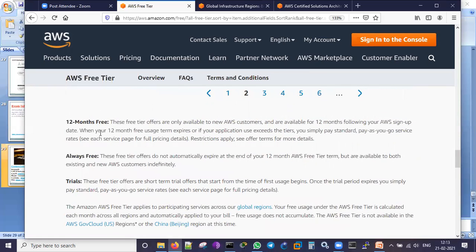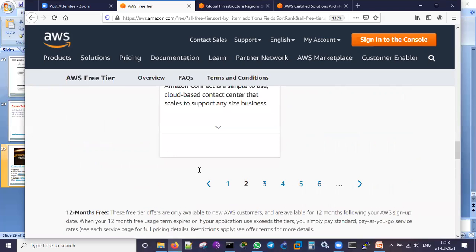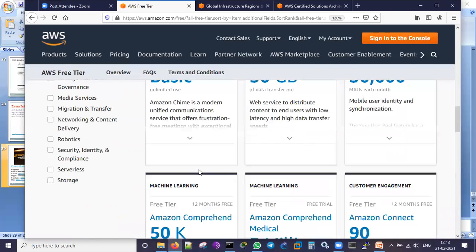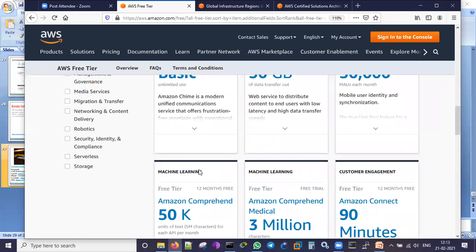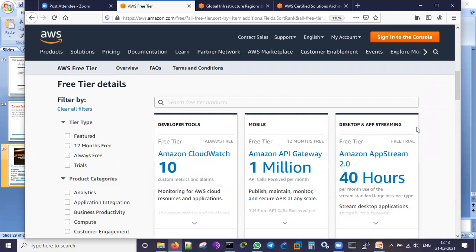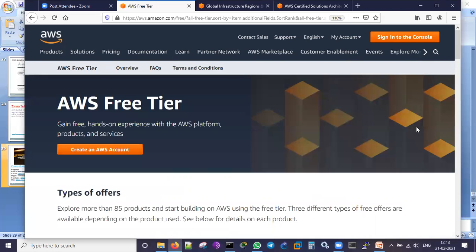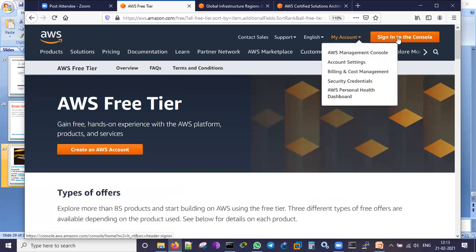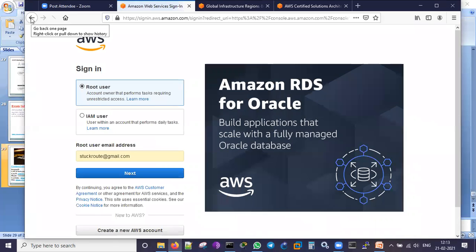Trials like that. So 12-month free. Like that we can keep on creating our own things. It's very easy. But we just need to understand what we are actually clicking and which offer solutions we are going to activate. Like that we will be doing it. Let me log into my console, because I already created an account, or I'll just show you that one. Wait a second.